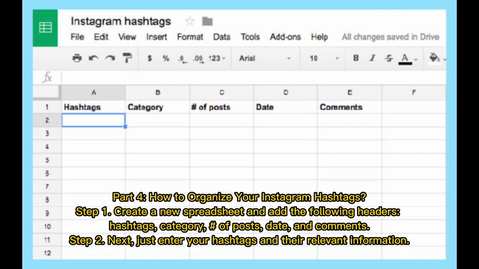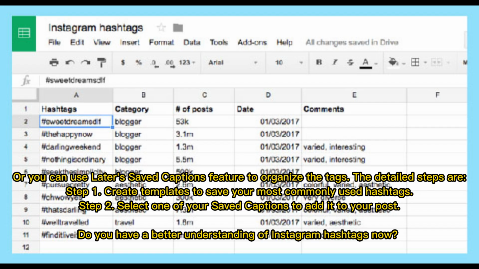Part 4. How to organize your Instagram hashtags. Step 1. Create a new spreadsheet and add the following headers: hashtags, category, posts, date, and comments. Step 2. Next, just enter your hashtags and their relevant information. Or you can use Later's saved captions feature to organize the tags.